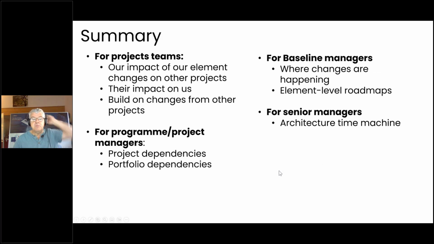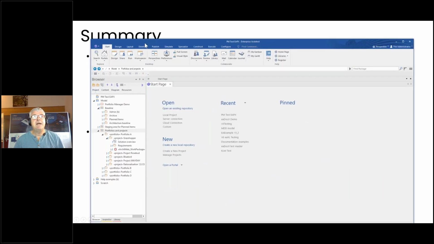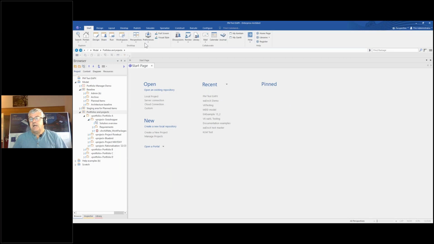So, oh, that's the summary. You don't want to see the summary, you want to see the reality. So I don't often do this, by the way, so you're highly honored that I actually use Enterprise Architect for doing a presentation. So here's my model.